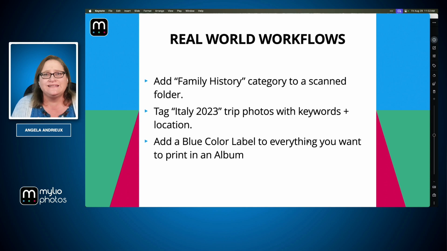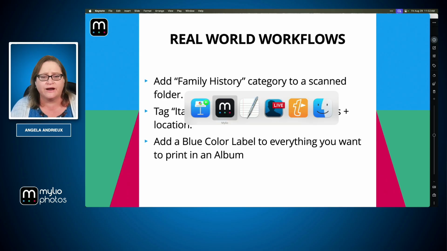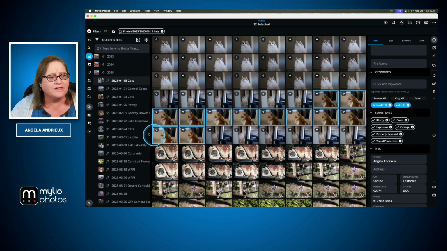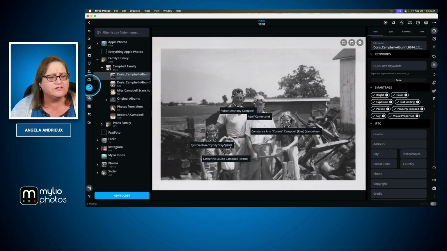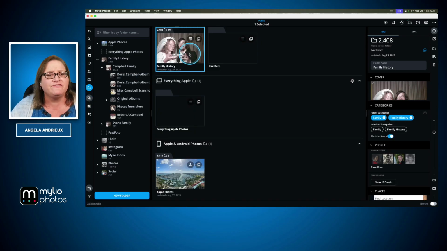So some of the ways that this can be useful is if you have an entire folder of images that you scanned in. These are your family history photos. They might be your pictures, your parents, your grandparents, and you want to take all of those pictures and add the category of family history. Maybe you're sharing your library with other people. Maybe you just want to have that segmented in your library. You can go over here to Mylio, and in my case, I'm going to go to the folders view for this. And I have a family history folder.